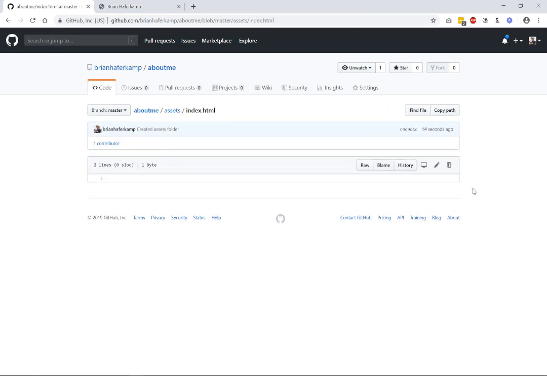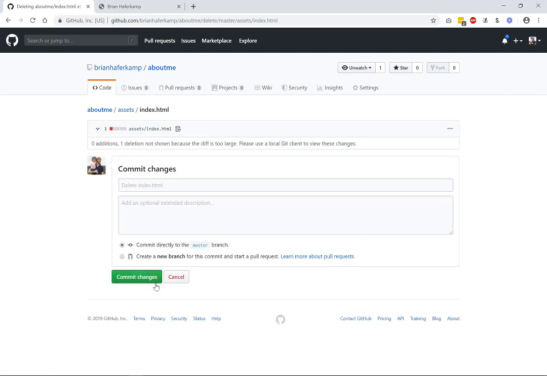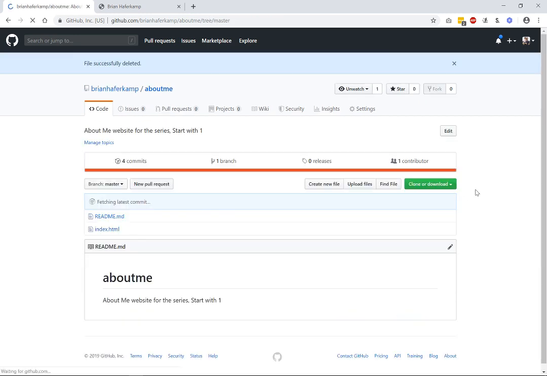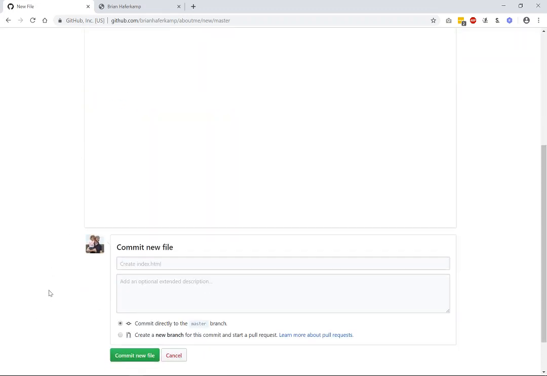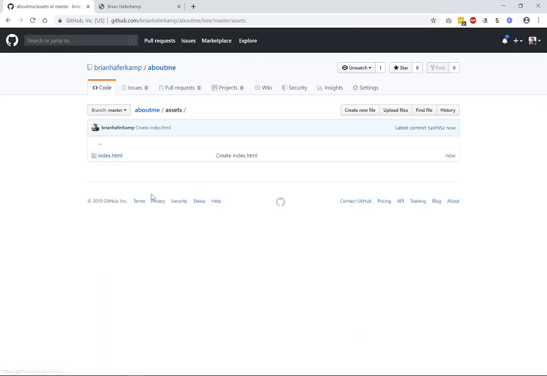and I can go to this index, and I can click the delete, and it will delete that index.html file, which I shouldn't have done, I guess. So let's do that process again. I think when I took that file out, it didn't have anything else to put into that folder.